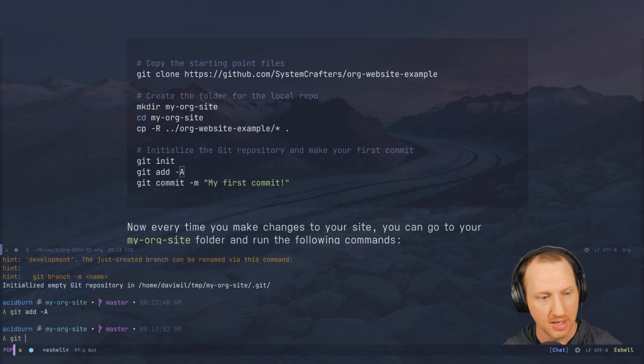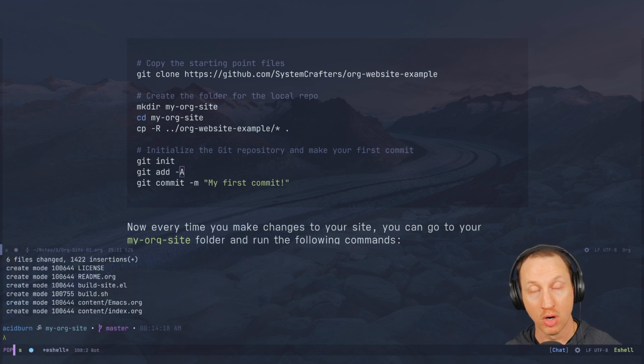So I'm going to run git commit -m for specifying the commit message. Then I'm going to say my first commit, and that's going to create a commit for the files that we just added in, and that's a good starting point for everything going forward.